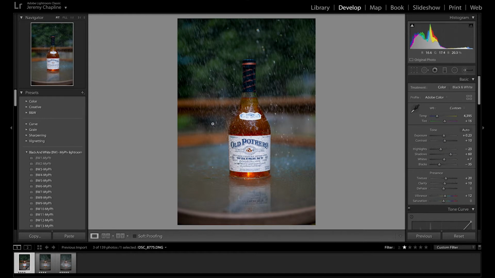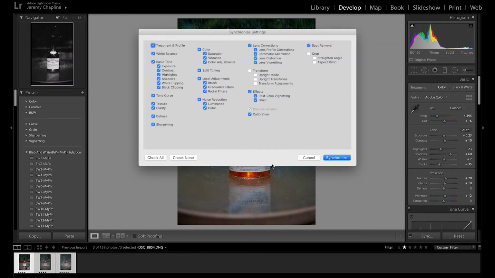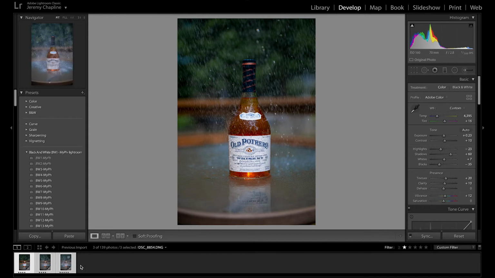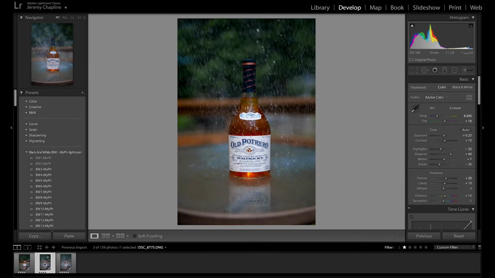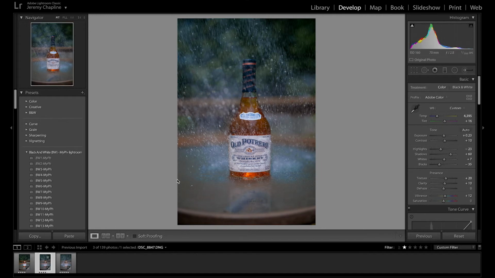Now, what I'm going to do, I'm going to select these 3 photos, hit Shift-Command-S on my keyboard, and I'm going to synchronize my settings across all 3 photos. So that way, when I'm going back to edit, I know they're consistent. Let's see what we did. Now I'm probably going to have to make some adjustments.